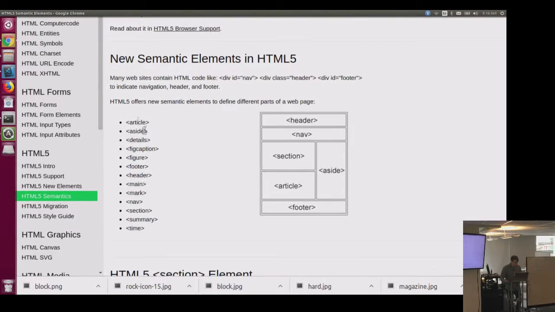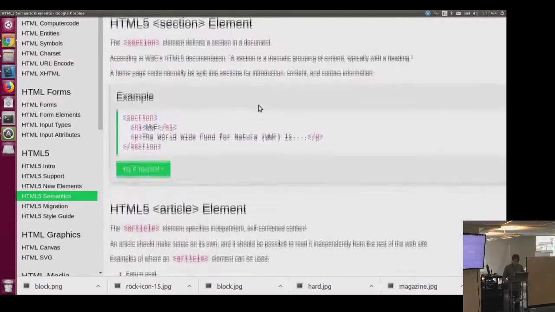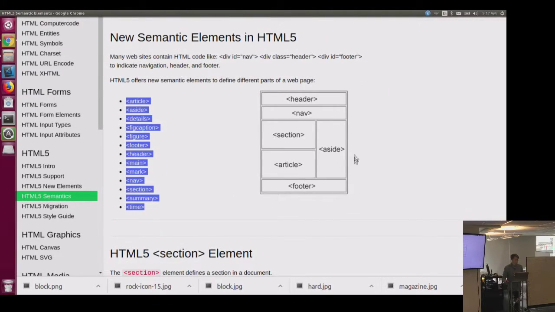For the most part, a lot of these new HTML5 semantic elements function very similar to divs. So we're going to look at the difference between block and inline. But all of these guys are going to perform kind of like a block element. And their main purpose, again, is to divide up our content.